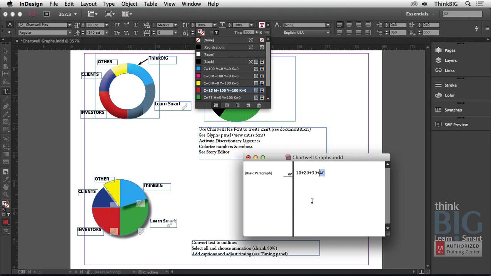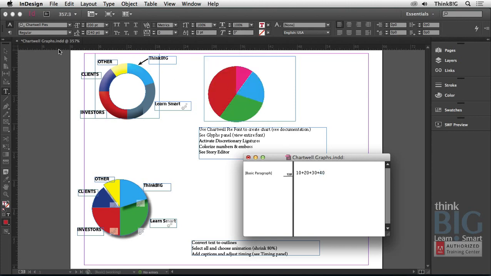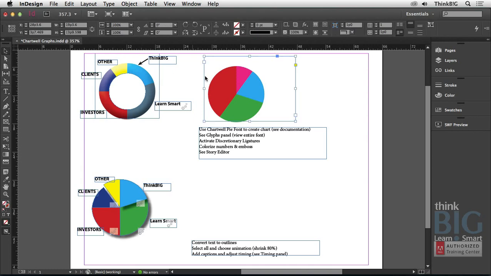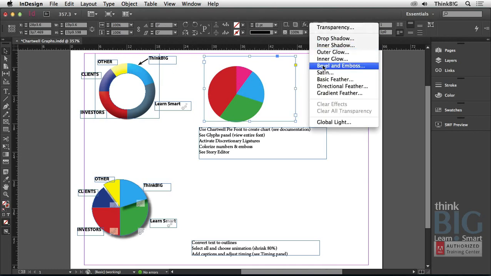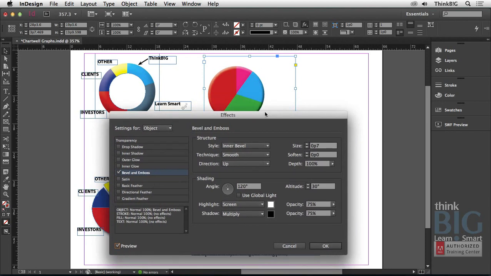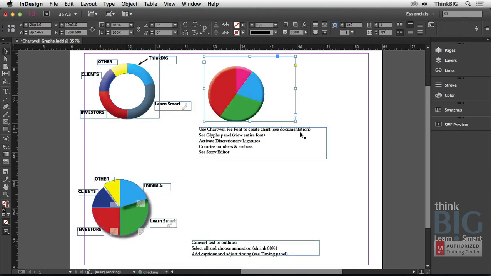For example, if you want to add a bevel and emboss, I'll just close the story editor here and switch to the selection tool, and then just go to the effects panel and perhaps add a bevel and emboss. And I'll just turn on preview here so you can see that coming true. So you can see that adds some depth and dimension to it. And then beyond that, you might add some callouts, for example.